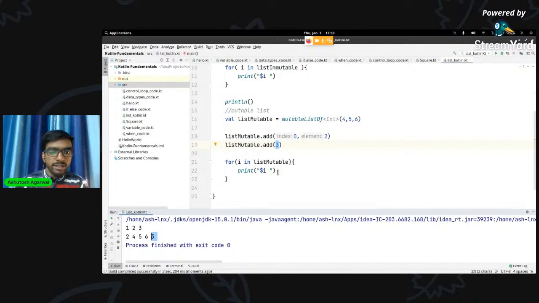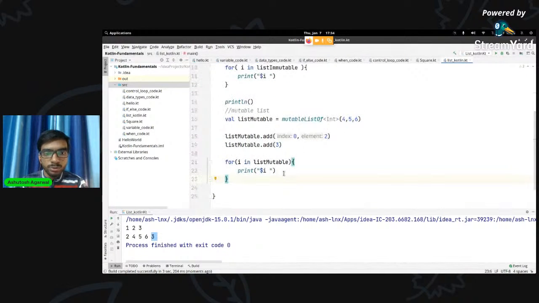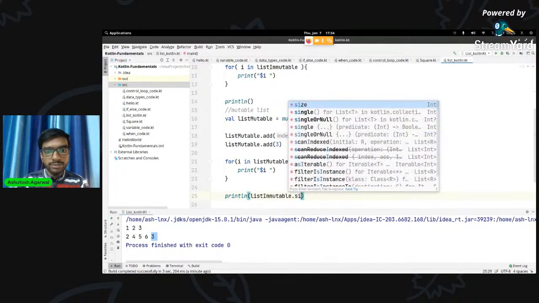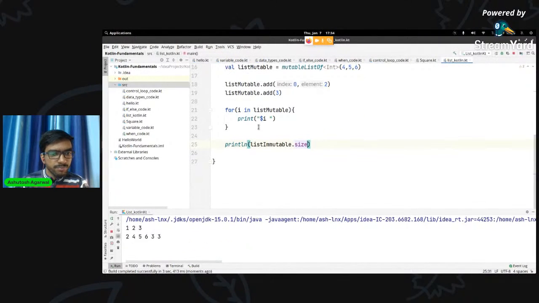Note one point: in any list or in any container, we follow zero as the initial start index, and the last index will be the size of the list minus 1. And we can also find the size of the list like this, dot size. Let's run this.